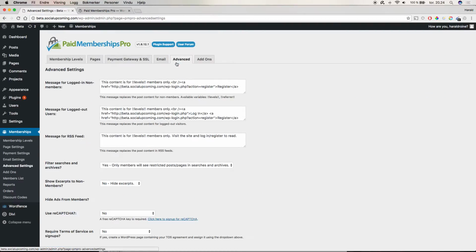You have Advanced, which is the content people will see when they try accessing a page which is limited to members only, or certain membership levels. So this is the content for the non-logged in members. You can mess around with it, and the same goes for this one. I will not do anything about it because this is just for tutorial purposes and not my actual website.